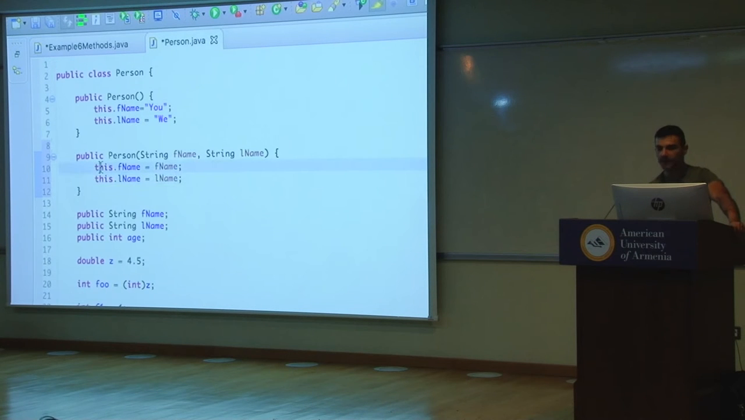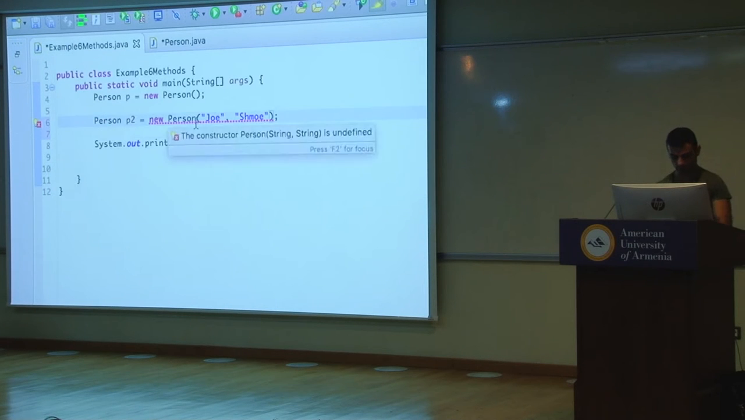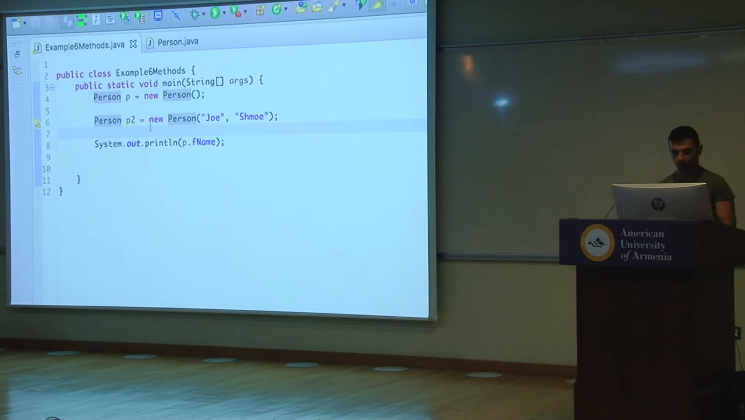You notice why this is important now. Because this.fname refers to my field, but fname refers to the parameter. Understand? This fname is just a parameter to my function. This.fname refers to my fname. Notice this is basically overloading. I am overloading my constructor. It has the same name, but the parameters are different, and so I have two different constructors. So now I have my second one. There we go. Now here, if I do System.out.p, hang on.